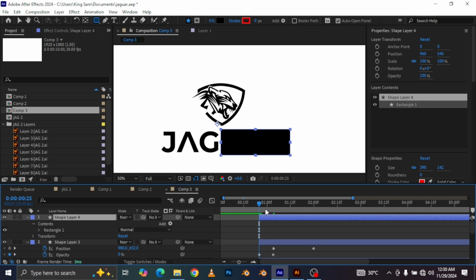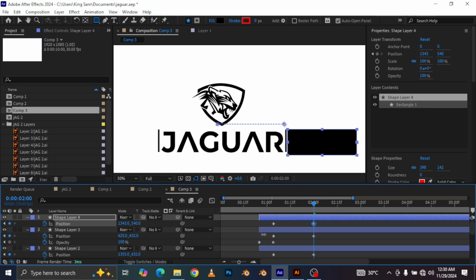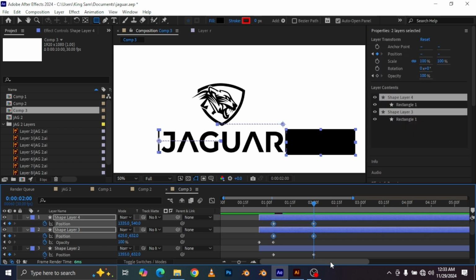Now what I'm going to do is go to my position here and make a keyframe, move to the back here, stop. I'm just going to move it back until it lines up again perfectly. Okay, so what I'm going to do is select all my position keyframes.